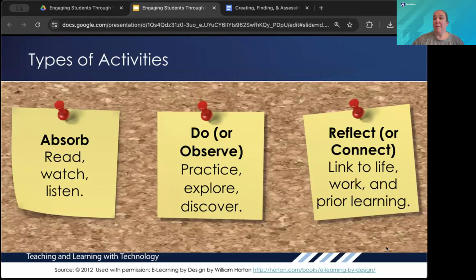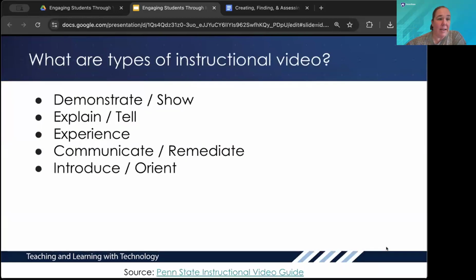When we think of instructional video, we think it's absorb, but we want to make sure that we're active and having students be active. So we try to tie an instructional video to something else, whether it's, okay, we're going to have a discussion board tied to it, or we're going to make this connection to another activity. And so that'll be referenced throughout today.